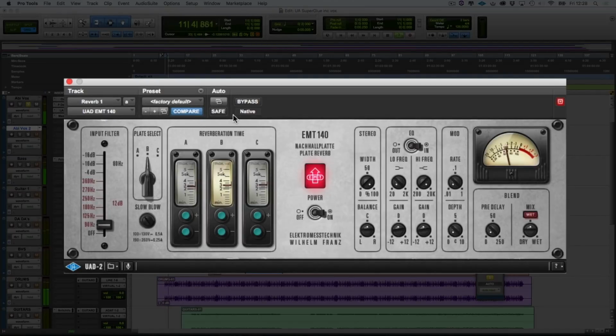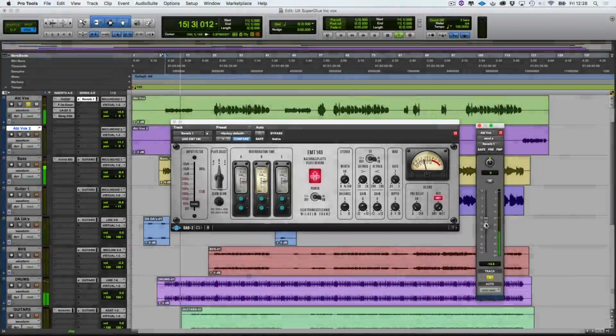I'm going to make sure the mix is 100% wet. And let's take down the send a bit.